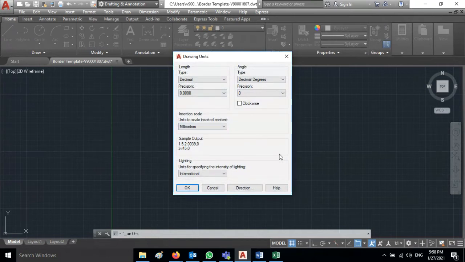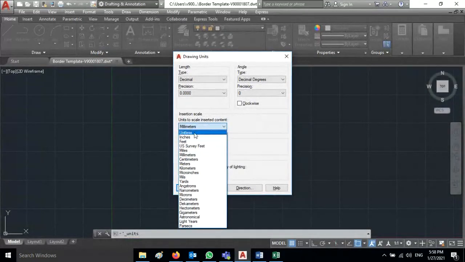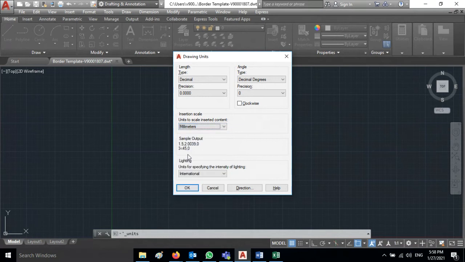What are the data we require? You can see this unit is millimeter, therefore select millimeter from this unit. In my case I already have millimeter, but in other cases you may have inches or centimeter. Just select millimeter, mm or millimeter.